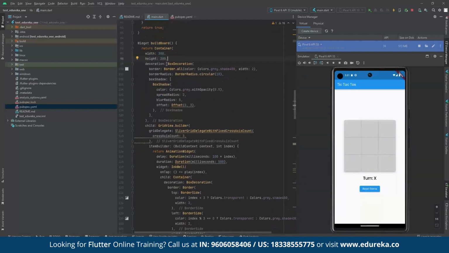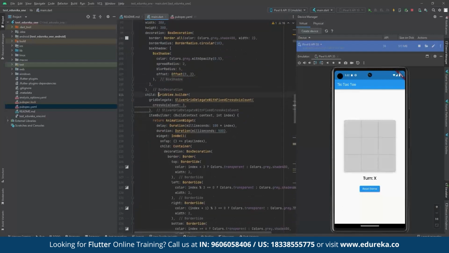After that we have border, and we have border radius that is set to 10, and we have box shadows. These are some kind of styling that we are doing for this application. Then we have the grid view builder. Here each small box is called a grid. These are a 3 into 3 matrix, right? This will be mentioned over there. So we have a cross axis count of 3.